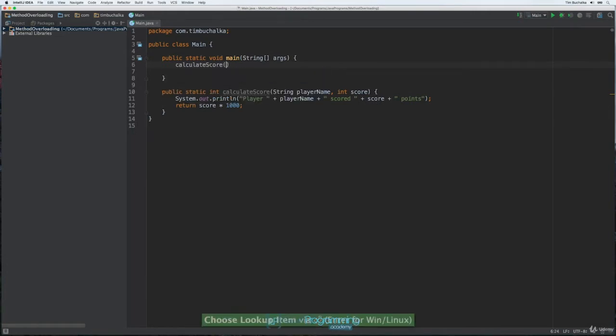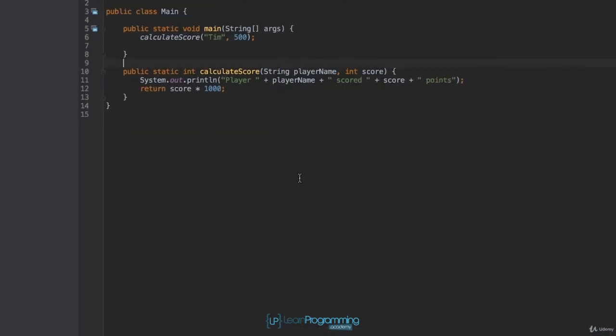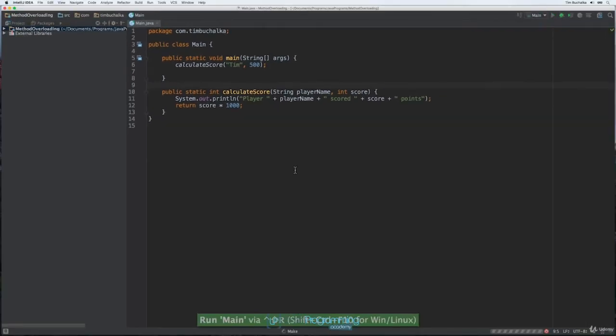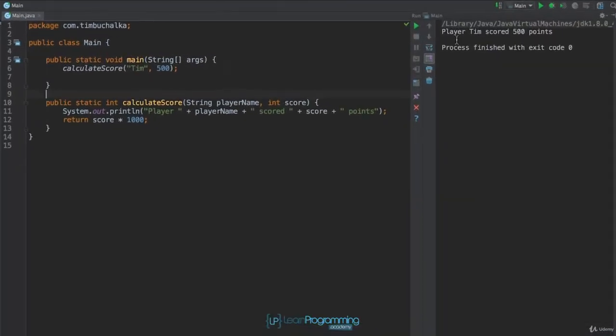So just to confirm that that runs, we can actually type the name of the method as you've seen before, calculateScore. I can pass a parameter of a string in double quotes for my name, and let's just put a number. We'll say 500 points. And if we run this, we should find that we get it to work. We see over here, player Tim scored 500 points.